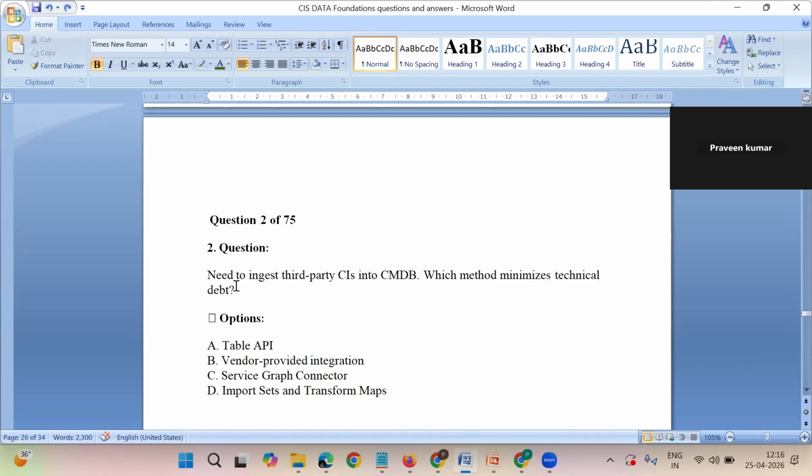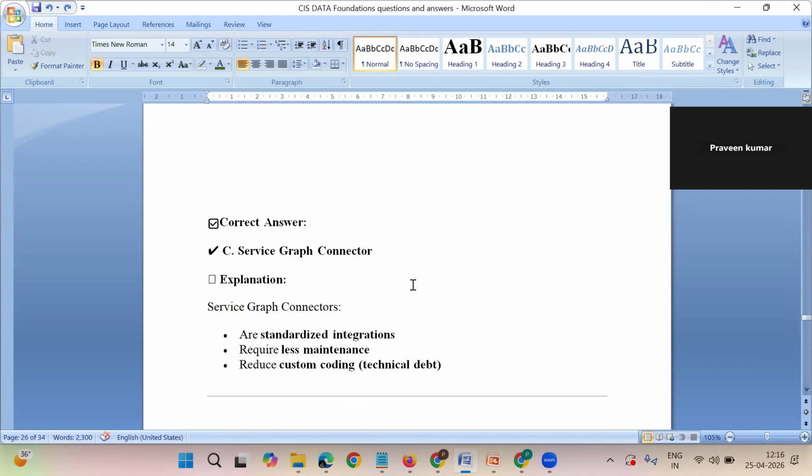The second question is, need to ingest third-party CIs into CMDB. Which method minimizes technical debt? Option A, table API. Option B, vendor provided integration. Option C, service graph connector. Option D, import sets and transformer. The correct answer is option C, service graph connector. It means service graph connectors are standardized integrations and require less maintenance and less custom coding. It will reduce the technical debt.